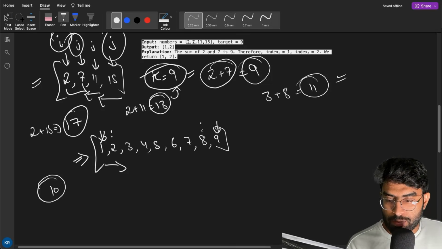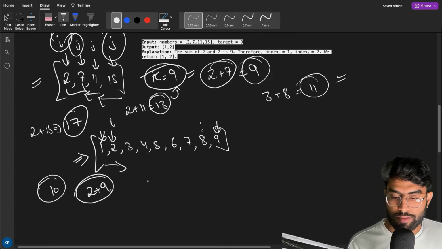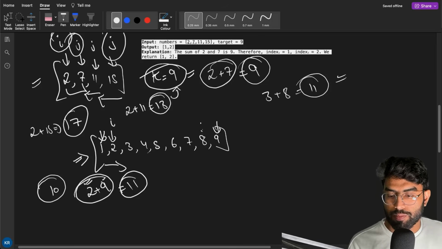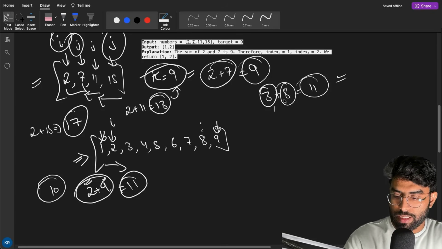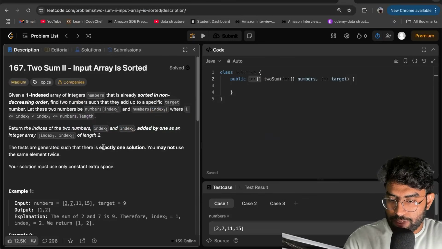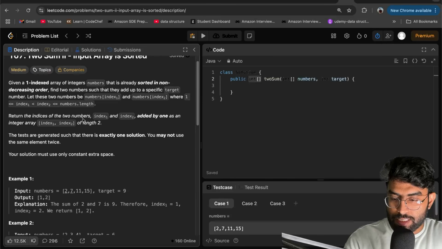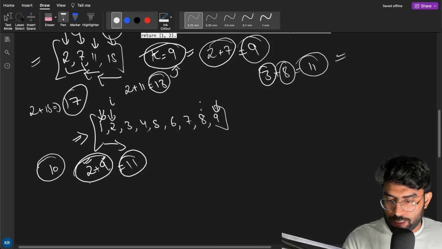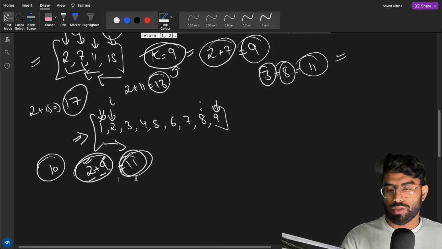So I will come to 2. Now what is the sum? It's 2 plus 9. We got the 11, right? So we will return these indices. Now if we need more results, we can also return 3 and 8, but in the question it's mentioned we need to return the indices of only two numbers, right? So yeah, that's it. We will return 2 and 9, correct? Okay, so let's code it.